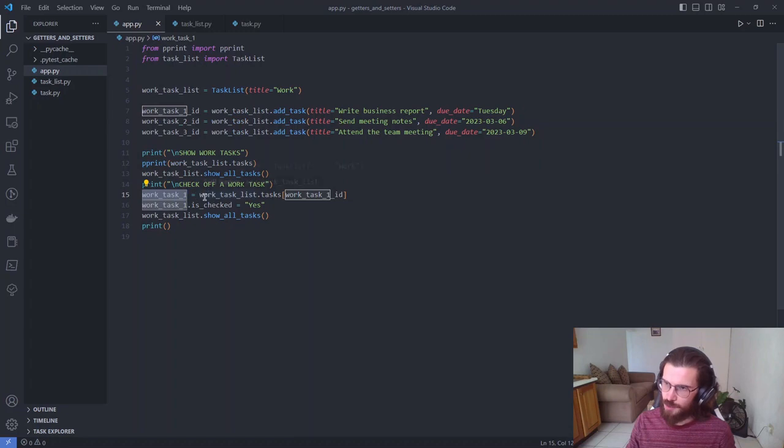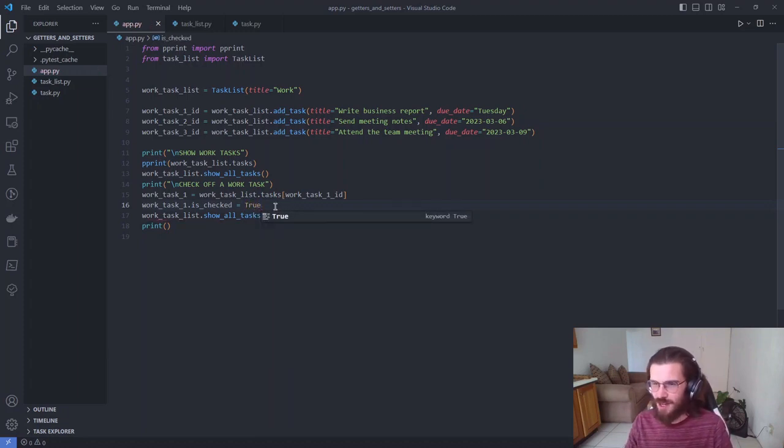Great. Then to show some functionality here, we're going to grab a task. So I've got work task 1 equals work task list.tasks. So that's the dictionary of tasks. And I use the ID to extract it. So this is an actual task type. And then the next line sets its checked value to yes over here, which is technically unexpected behavior. Actually, I'm going to set this to true for now, and I'll set it back to yes and show you why that's a bad idea. So let's just say work task 1 is checked, is true for now. So let's check off our task. And work task list dot show all tasks over here prints out the list of tasks again in a nice format.